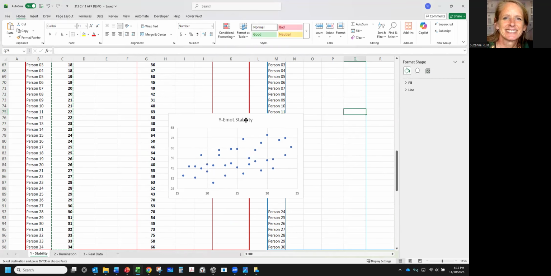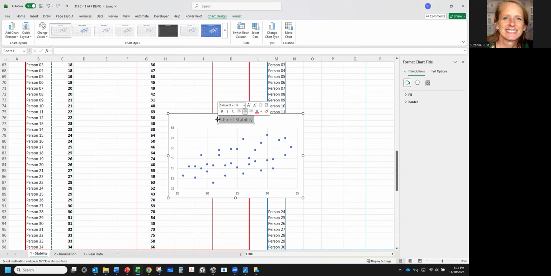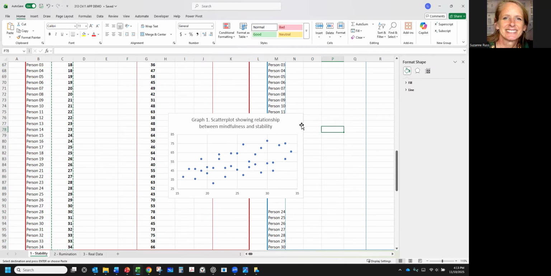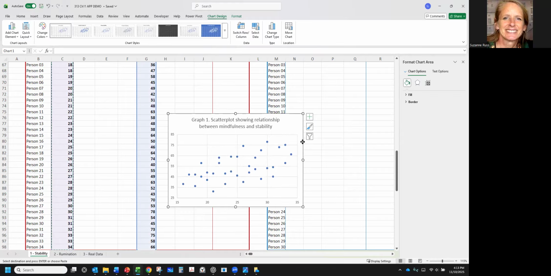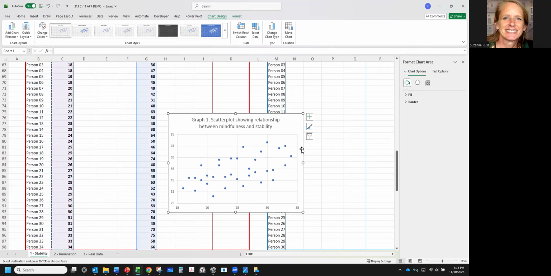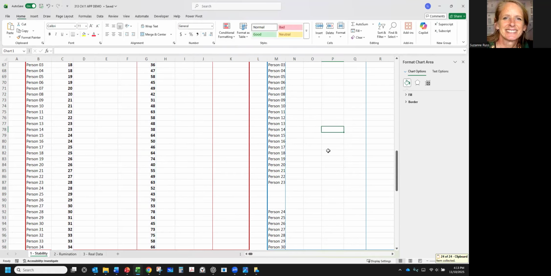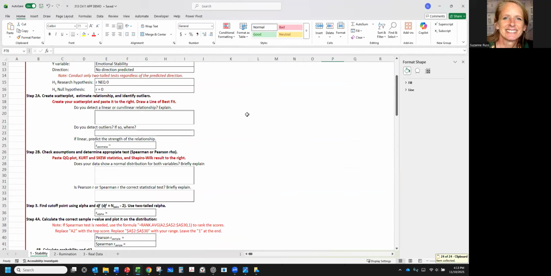And I'm going to give it a quick title, Graph 1, Scatter Plot showing relationship between mindfulness and stability. And what we need to do is grab it and drag it up to where we want it. I'm going to just change the shape a little there. That looks a little bit better. And I'm just going to do Control X. I'm going to cut it and paste it up where we need it, which is way up here.